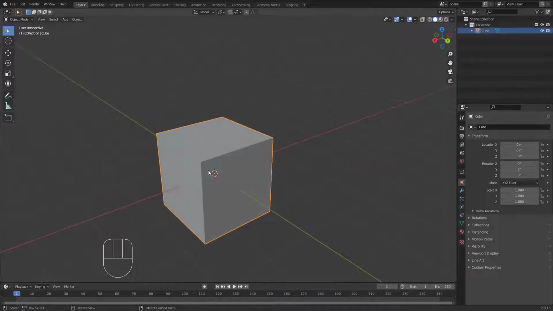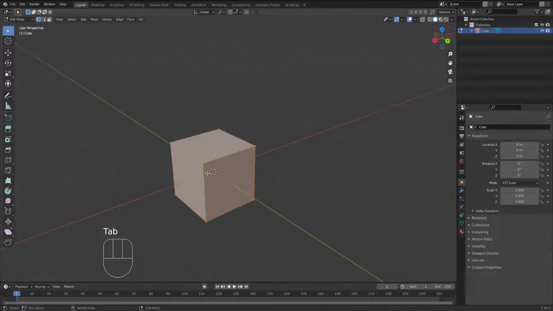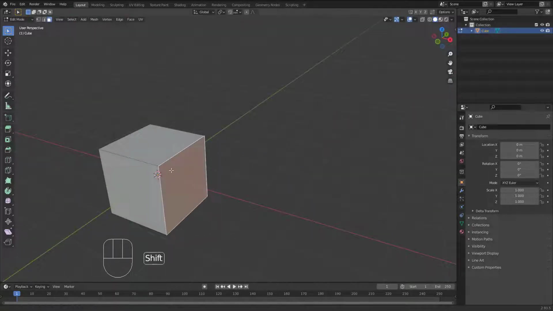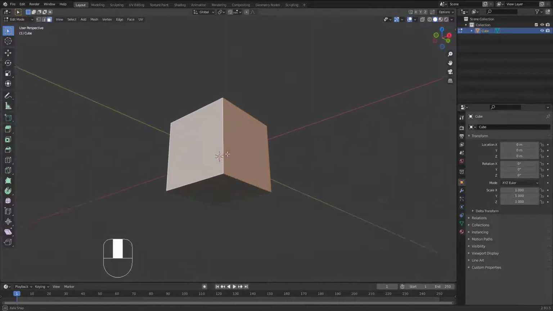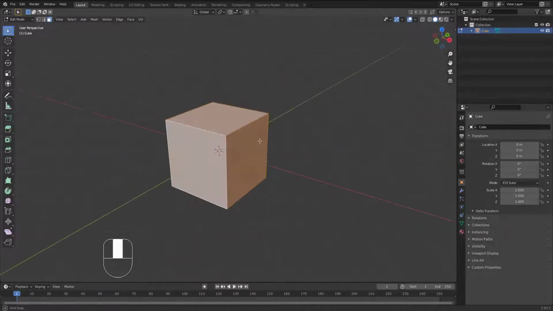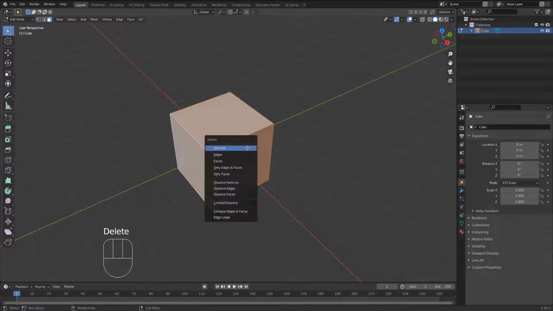I'm gonna grab it and let's tap into edit mode and switch to face. Hit number 3 on the keyboard, or you can select it from here. I'm gonna delete maybe this face and this one and this one. Yeah, I think just those three. Grab them like this and then hit delete on the keyboard.